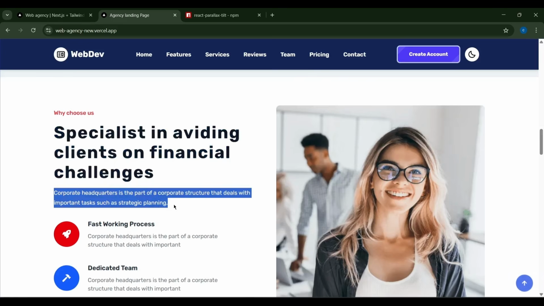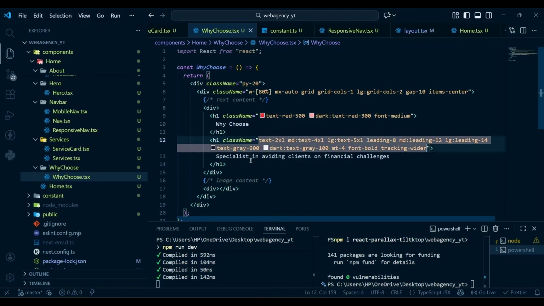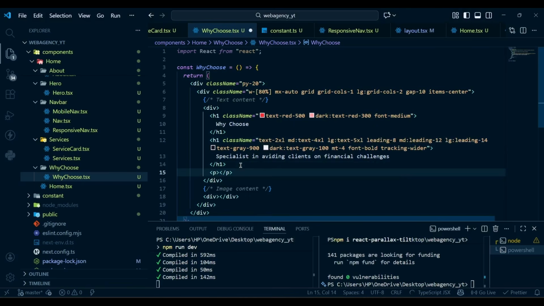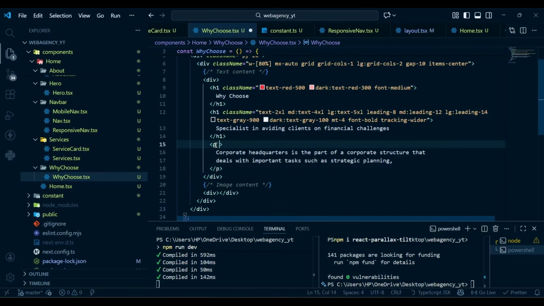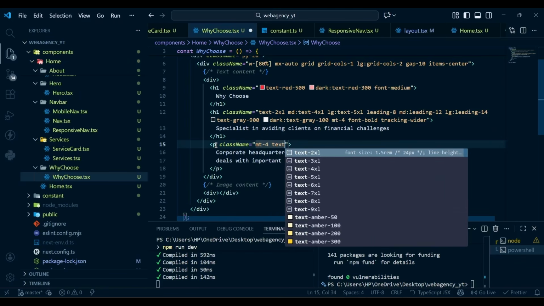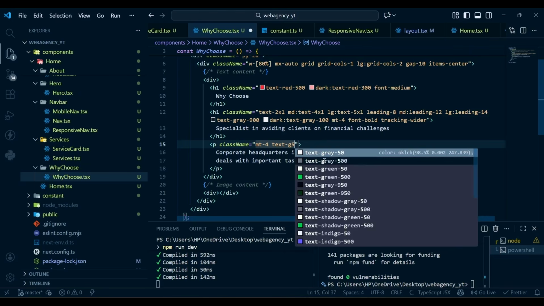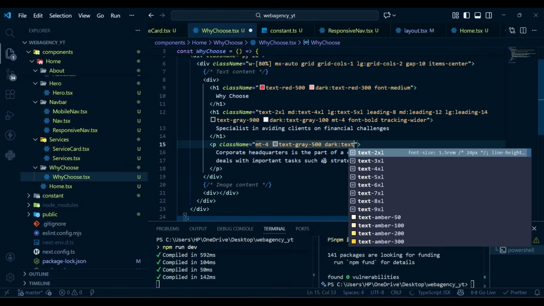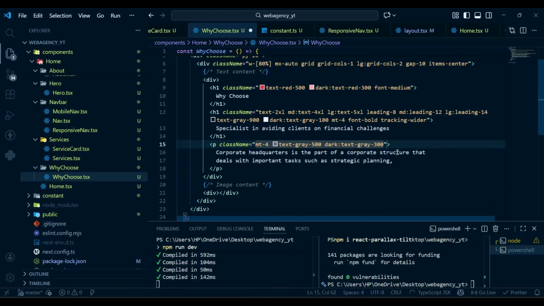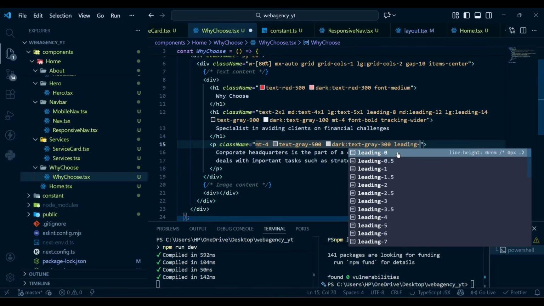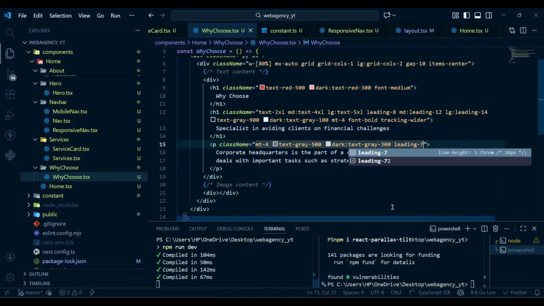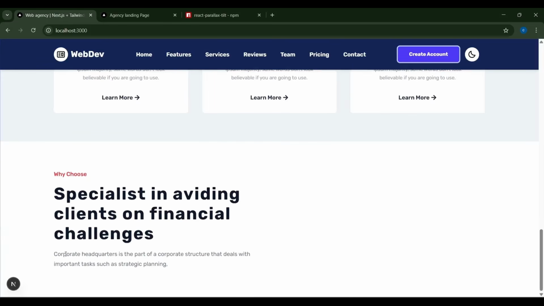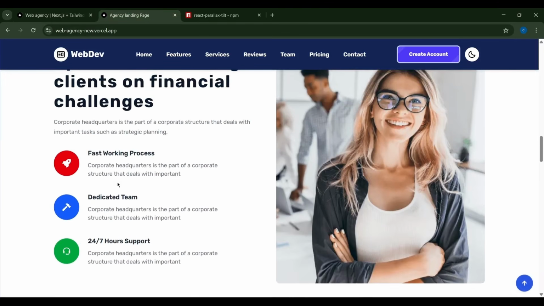Next we have this subheading or description. So I'm going to copy it from here. I'm going to use a p tag with this description, and this p tag has a class name of margin top of 4, text-gray-500, then in the dark mode text-gray-300, then leading-7. Now if I hit save and go to our project, here you can see we have our subheading or description. Next we have this listing.